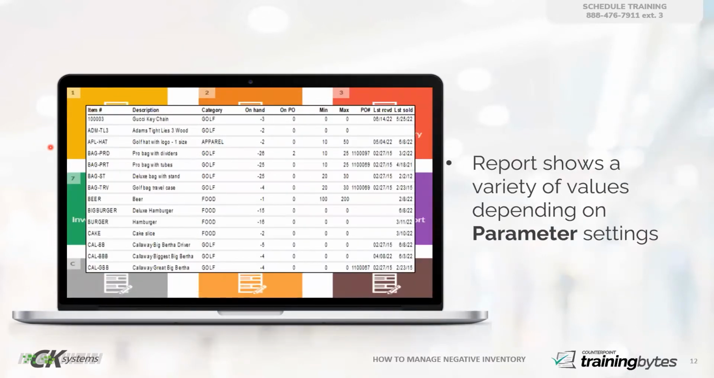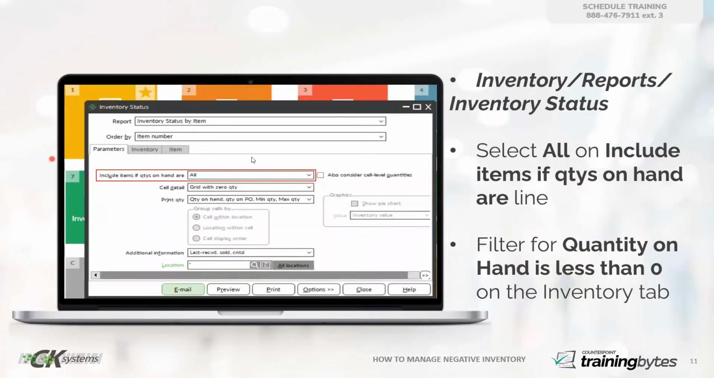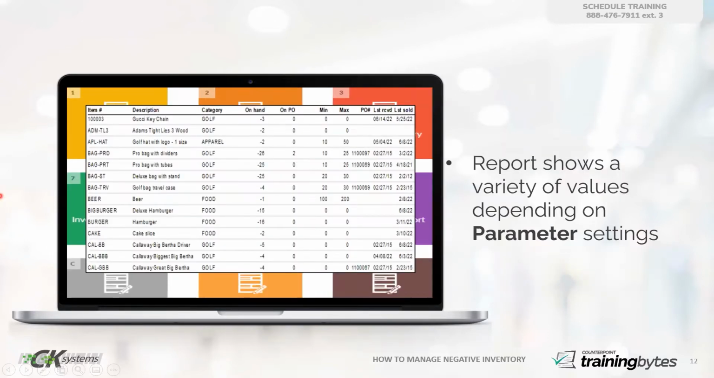And this is what a report looks like. And what you get returned on the report is going to depend on some of these parameter settings here, like this report dropdown, also the order by, also additional information. That all dictates what actually prints on the report.